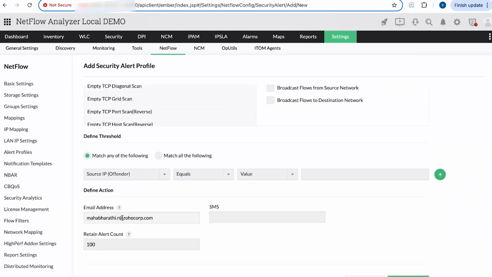And here we have email address option, SMS option, and retain alert count, where you'll be providing an email address where you want to receive the alert notifications, and you can also configure the SMS option to get notifications directly to your phone. There is also a retain alert count option where you can set the number of alerts to be retained. Once you click on save, the security alerts will also be created. Let's get back to the presentation.